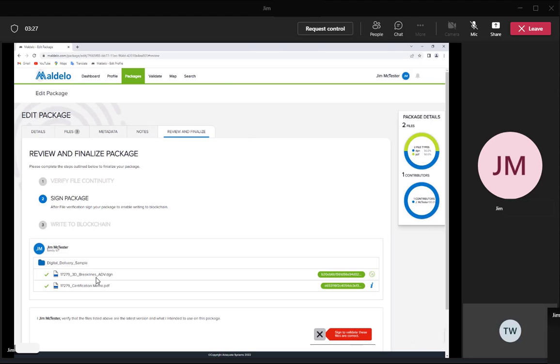But what Jim just did is drag and drop a copy of his files onto the screen. It happened very quickly, but it compared the fingerprint of his local copy to the version that I've presented him. So Jim is secure in knowing that he's signing and writing to the blockchain a signature that matches the files, and that we're all in agreement.